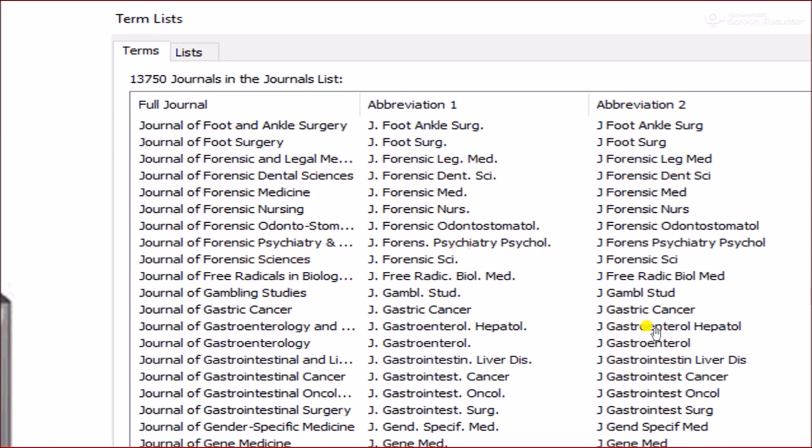Here you can see 3 columns. The first one is full journal. Here you can see the full names of journal titles, right? And the second one is abbreviation 1. You can see the abbreviation format. Here also you can see another abbreviation format. For example, Journal of Forensic Medicine.